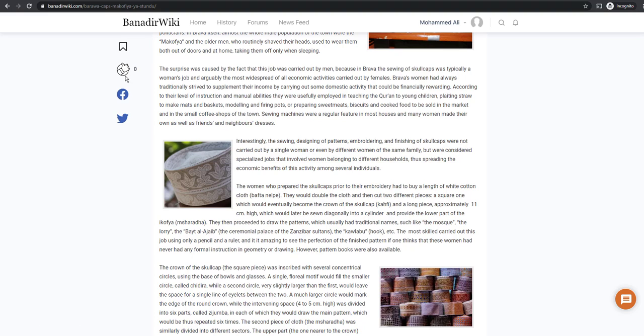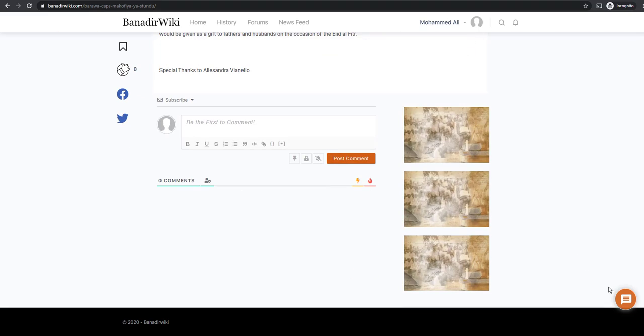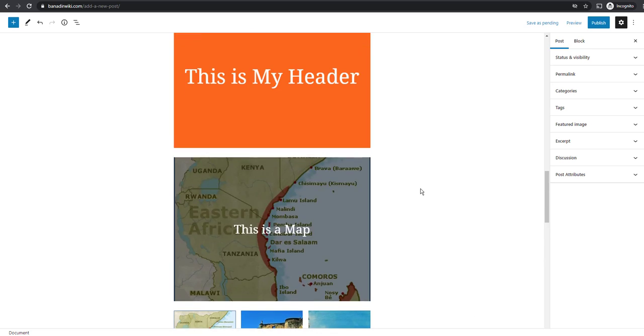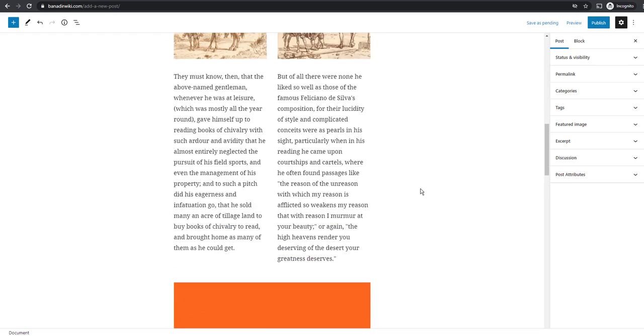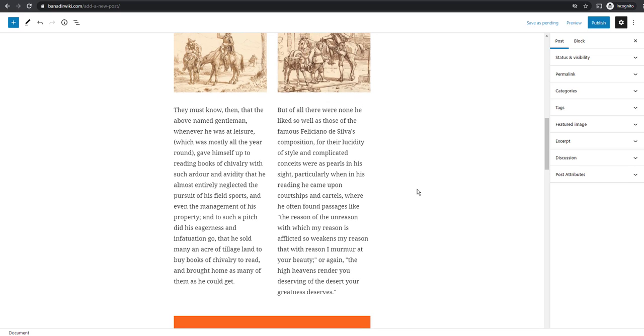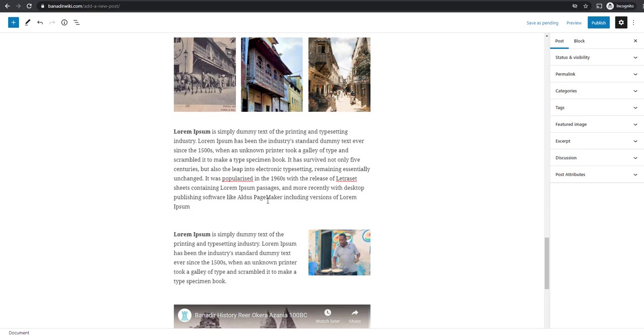People can share. You can bookmark it by clicking here. You can give a thumbs up, share, and you can leave your comments here. Right, so this is it. But hold on, there is one thing that I have not shown you, which I think will be very beneficial for people who are writing a very long historical post.